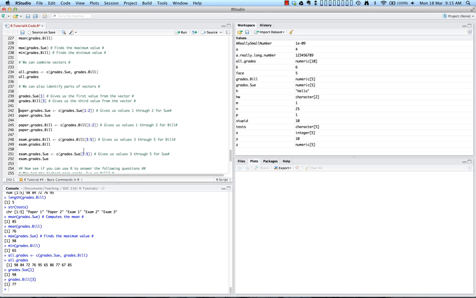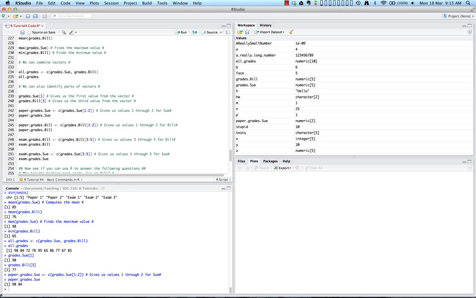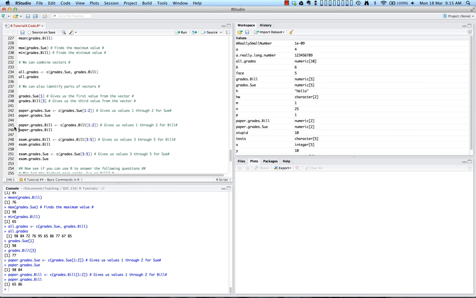And maybe we want to know certain subsets, not just one value, but a couple of different values. We can do that as well. For example, we just want Sue's paper grades. We know that that's the first two values in the vector grades.Sue. So we're going to say concatenate those values 1 and 2 and call that paper.grades.Sue. If we do that, we see that we have a 98 and an 84 for Sue's paper grades. Let's look at Bill's paper grades and see what we get. Well, his paper grades were a 65 and an 86.